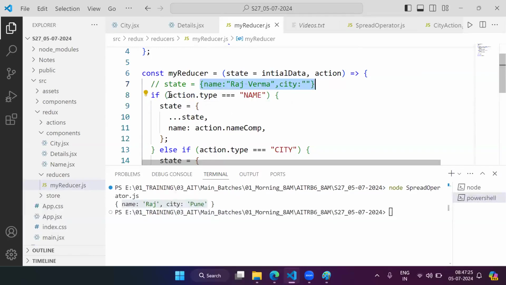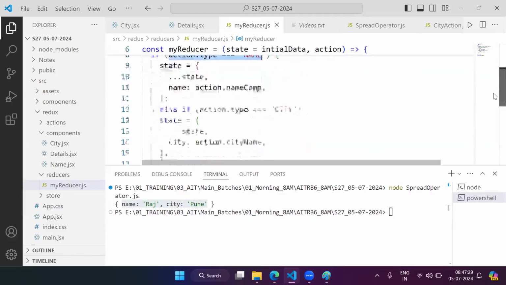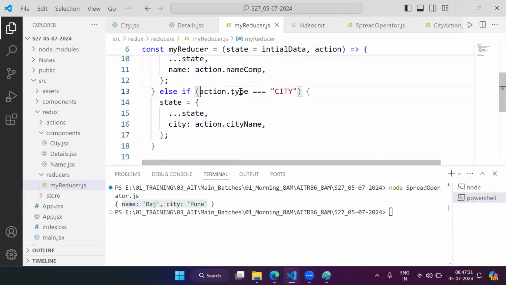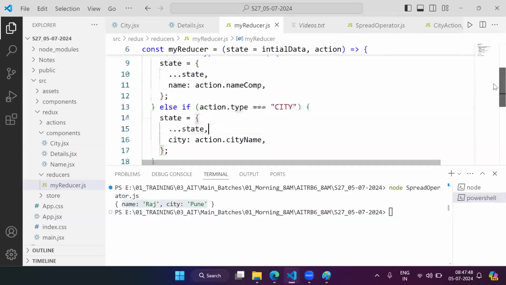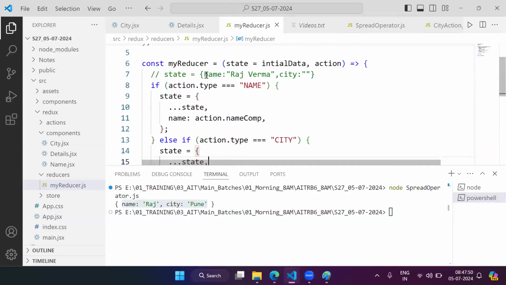Now it will check this condition. This condition will become false. Then it will check the else if condition. Here this condition became true. Again, we are going to take this state parameter, assign a new object, and copy the previous properties of that previous object. So in this case, these two properties will be copied: name with the value Raj Verma, and city.